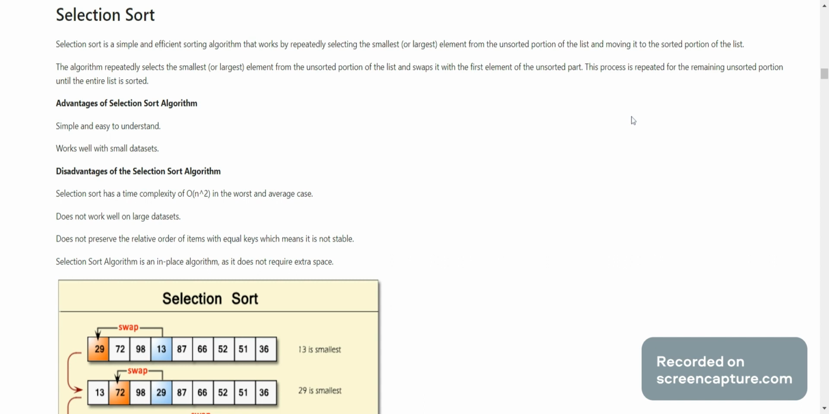All right. Selection sort. Selection sort is a simple and efficient sorting algorithm. You repeatedly select the smallest or largest element from the unsorted portion of the list and move it to the sorted portion of the list. Similar funda of sorted and unsorted, but this is selecting the smallest or largest element instead of just selecting a key and inserting it here and there, as in insertion sort. So this algorithm repeatedly selects the smallest or the largest element from the unsorted portion, swaps it with the other, and this process is repeated for the remaining unsorted portion until it is sorted in its entirety.